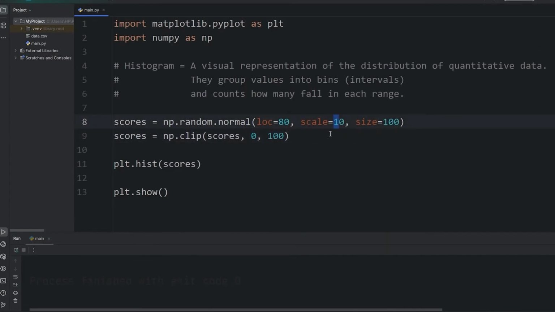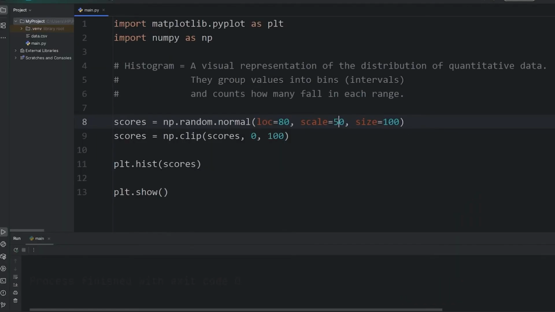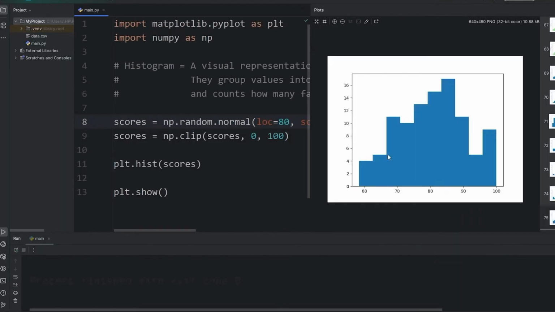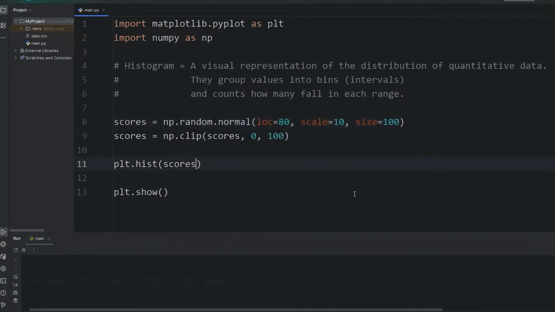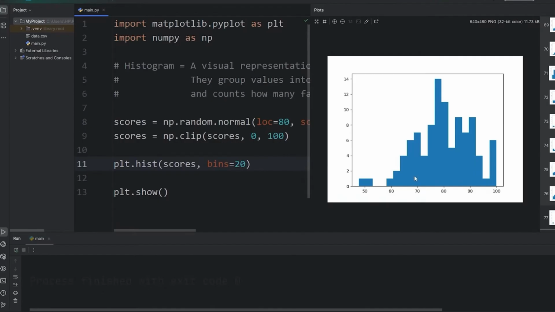Let's set the scale back to something massive like 50. Yep, there's no scores below 0 and no scores above 100. But we don't need a scale that big. Let's add some customization. You can set the number of bins that you want as another keyword argument. This will be within the hist function for a histogram. I'll set the number of bins to be 10. We should now have 10 bins, or intervals. 1, 2, 3, 4, 5, 6, 7, 8, 9, 10. If I were to set this to 20, we would now have 20. But I think 10 is a good number.